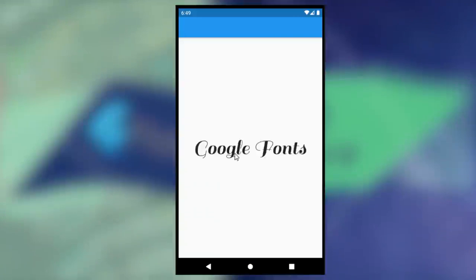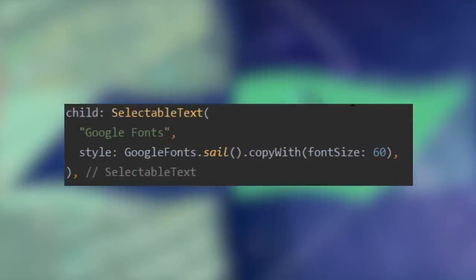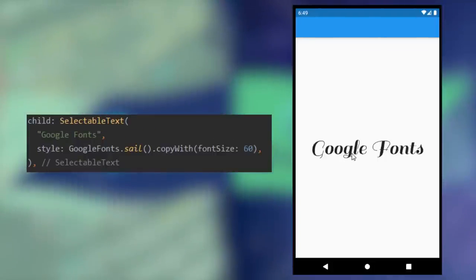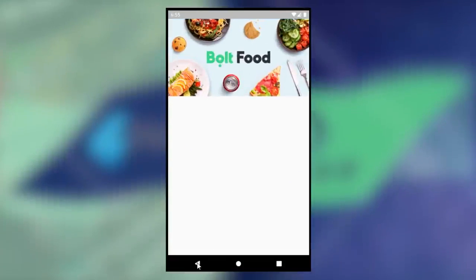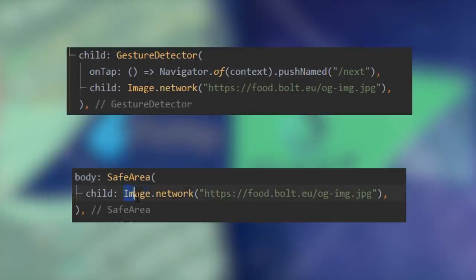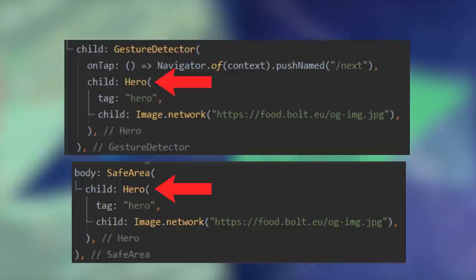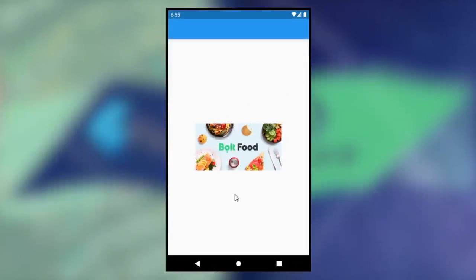8. Selectable text. If you want your text to be selectable, what you will need to do is replace text by selectable text. Number 7, the hero. This will allow the user's focus to never be broken. You can use the hero just by wrapping any image with the hero widget and add a tag.